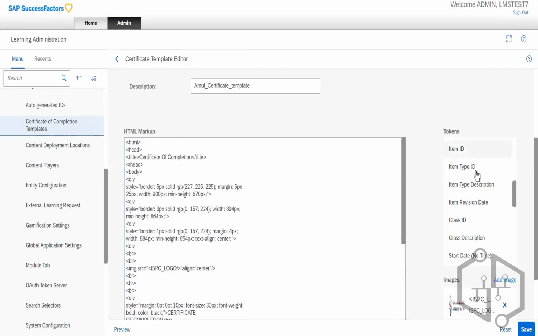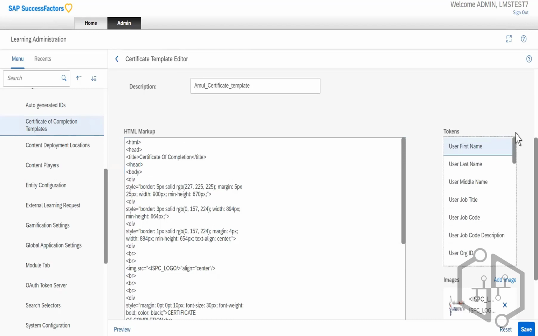So let's say I created a certification. I can't go one by one and type in everyone's name. I have 10,000 employees, I can't do it. So I have tokens. If I use a token from here, like user first name, what will the system do? Everything will remain the same, but whoever completes their training, the system will go into the data and pick their first name. So if Janice completes it, it will say, Dear Janice, certification of completion, and so on. If Sanjay completes, it will say, Dear Sanjay, automatically. You don't have to put in any name.